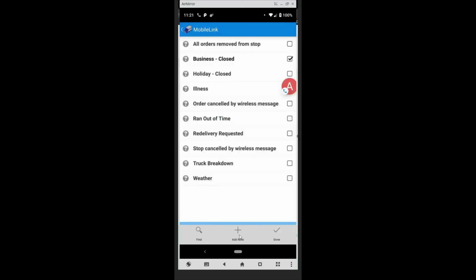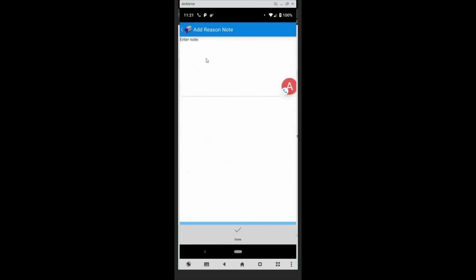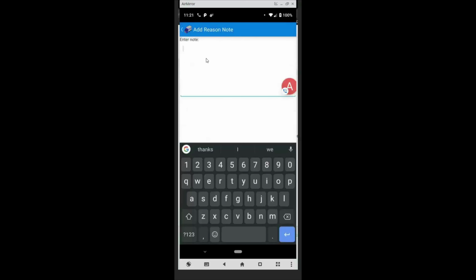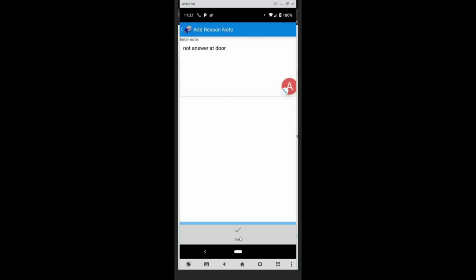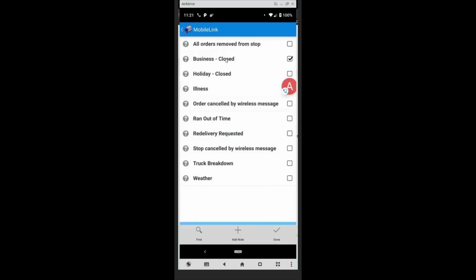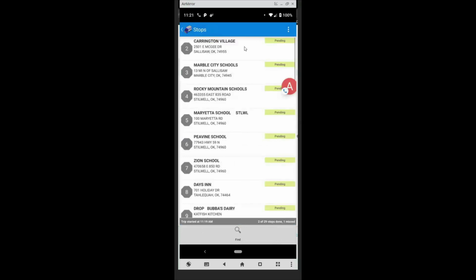The driver can add a note associated with that. So we might say, no answer at door. Okay, so we've added our note. We've selected our reason code, business closed, and we hit done. So that one's missed, and it's going to miss the entire stop. It's going to mark those as exceptions.